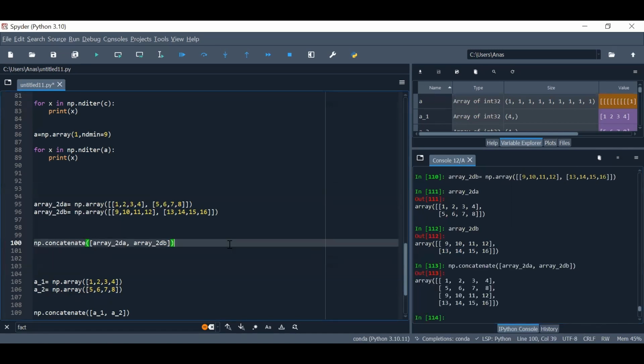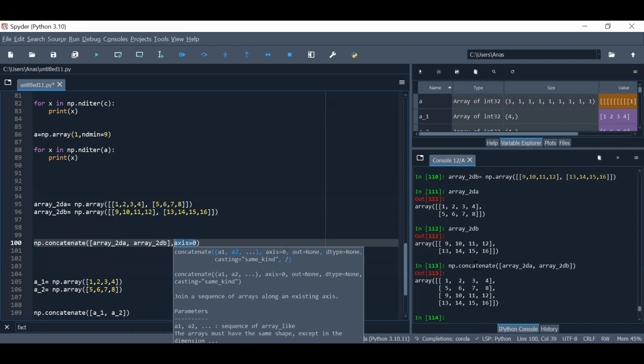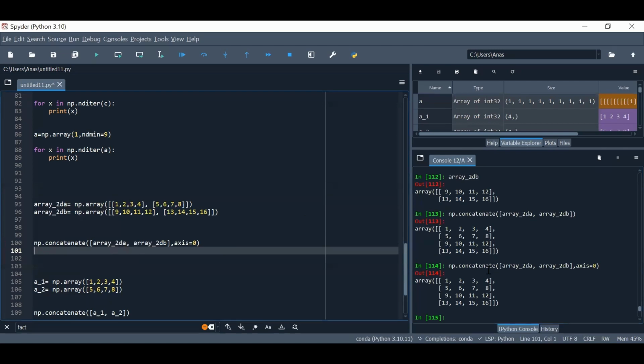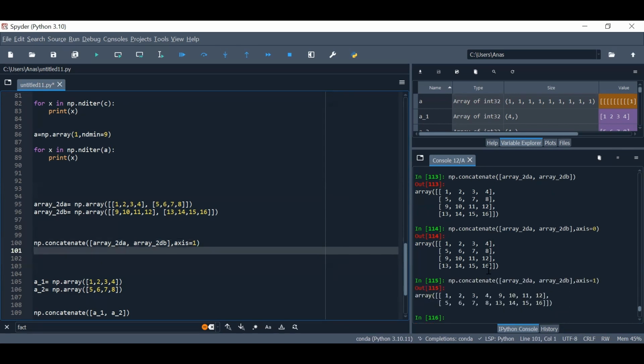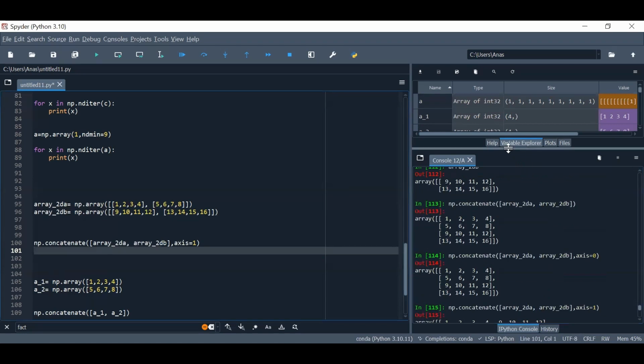The default is axis equals 0. If we do not want to change the axis, the default is 0. So now it's basically added on axis 0. This means a vertical addition, so it adds on top of them. It adds new rows. If we say axis 1, then it will add new columns. You see it, let's just make this a bit bigger.